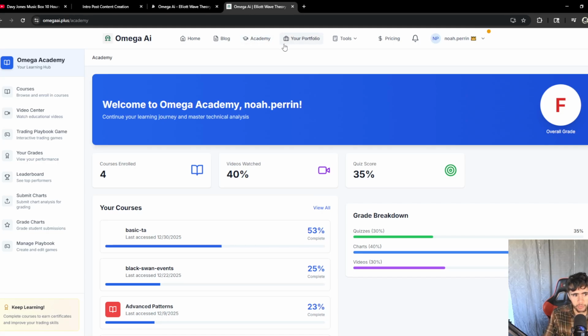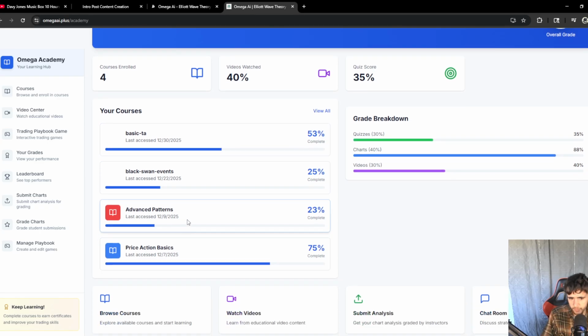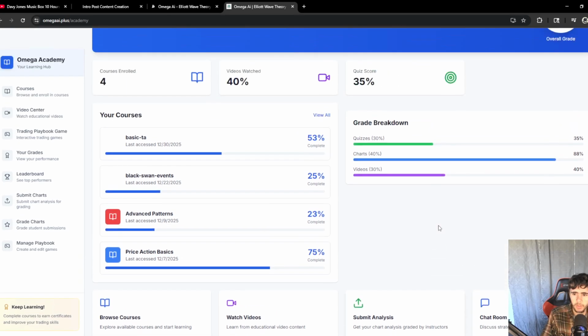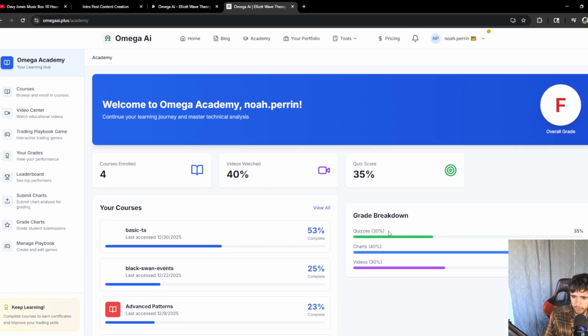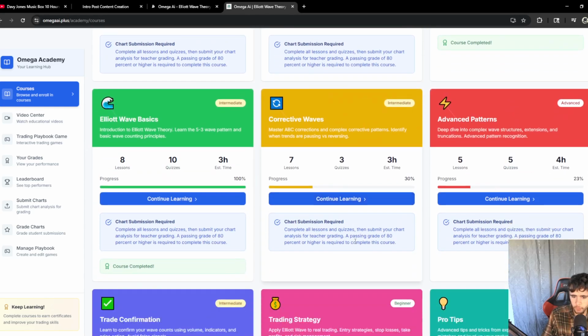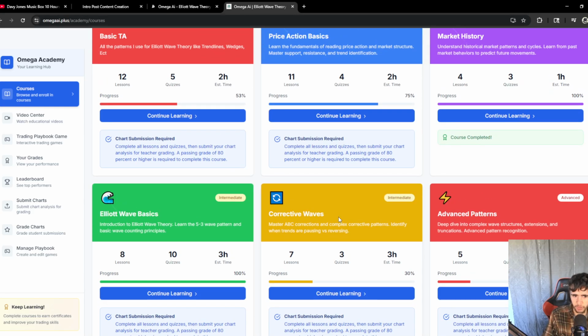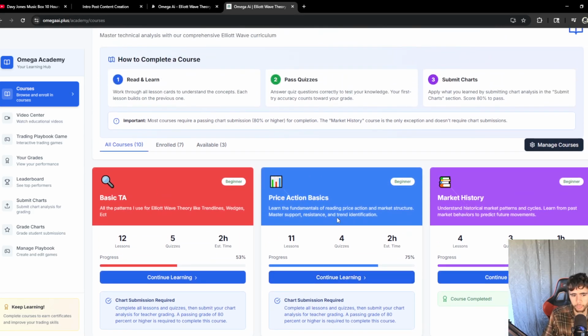Actually, your portfolio is really good too, but here's the academy section. So this is like the front page. You have all your courses: basic TA, Black Swan events, advanced price, advanced patterns, price action basics, and so on, and then the grading breakdown of what you have completed, and then how many courses you enrolled in, your videos watched, and the quiz score. So if we go down to courses, you have a whole list of courses, and we're still adding more constantly because right now there's still a lot of information to actually grasp. But this is how you actually go through these courses.